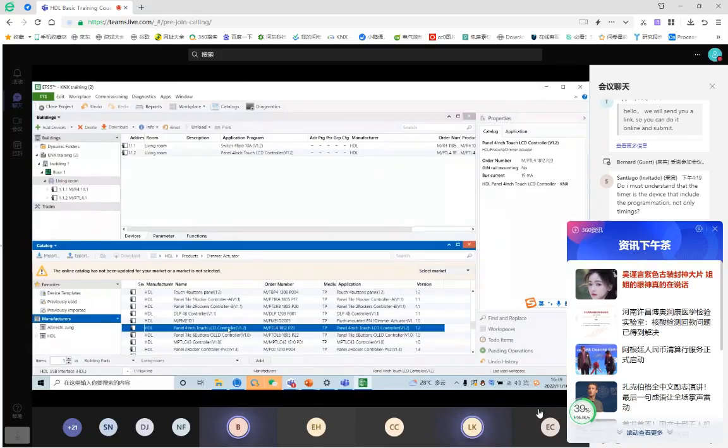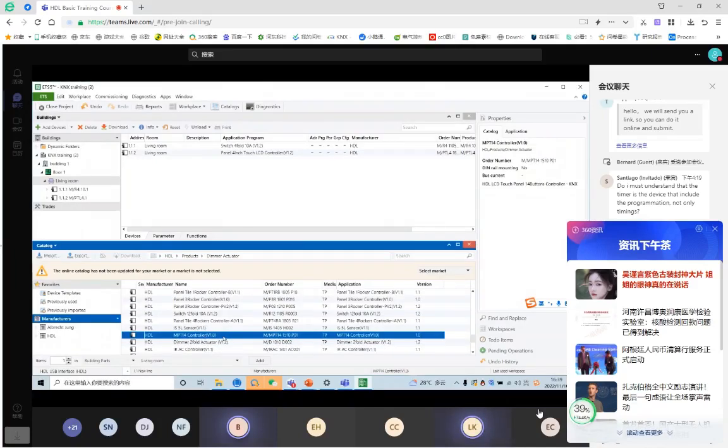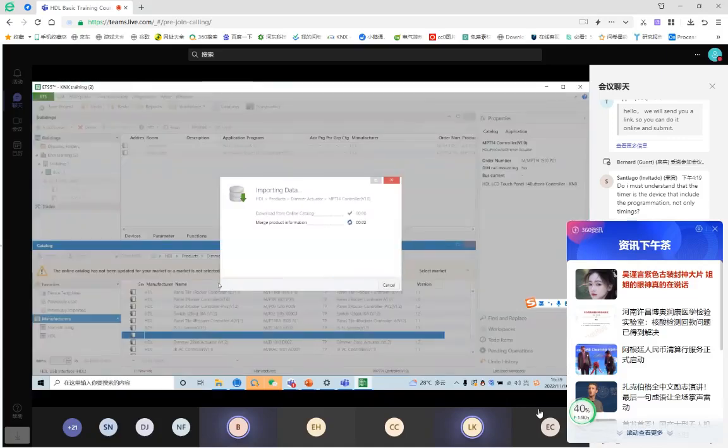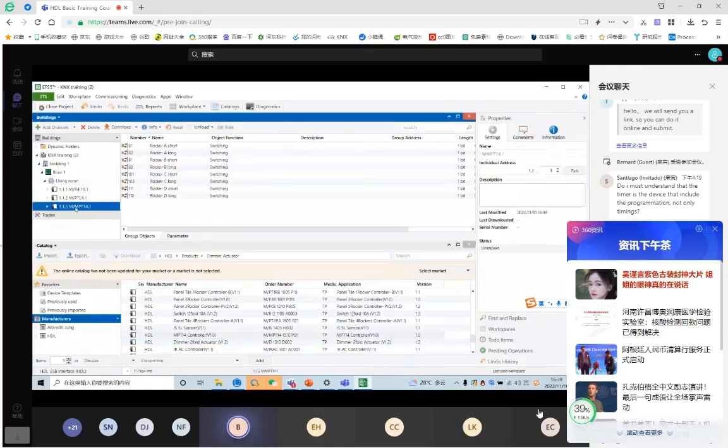And next, I want to add another device, like the DLP panel, this panel. Double click here. Then the DLP panel is added in here. Maybe you don't know which device is the relay module, which is the Night display, and which is the DLP panel.